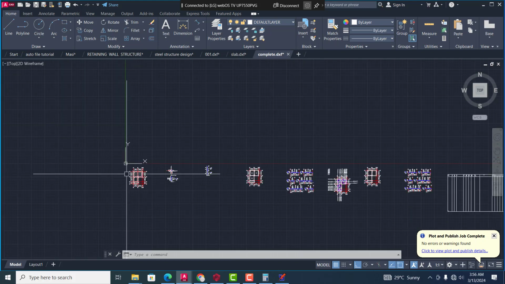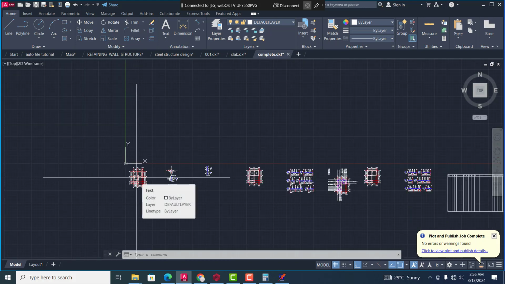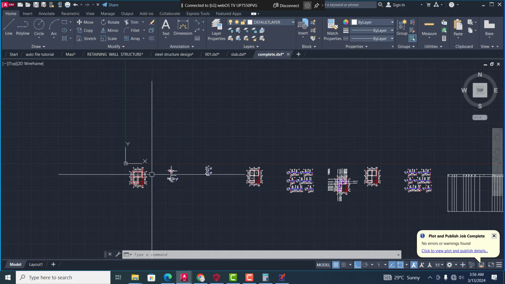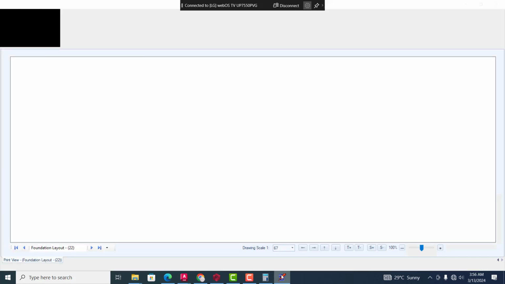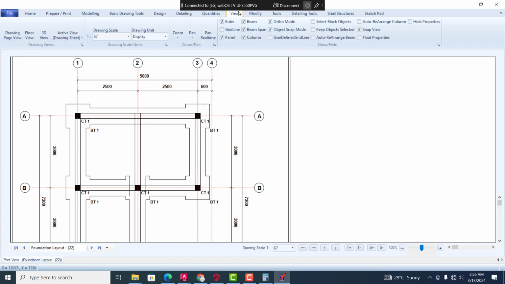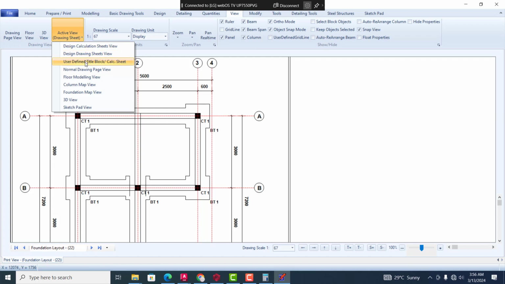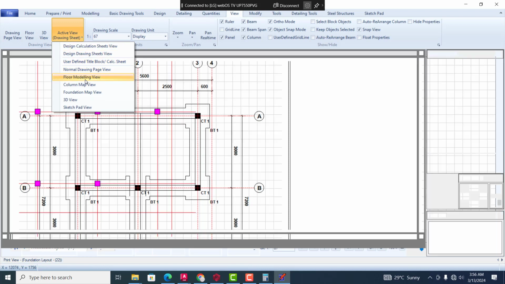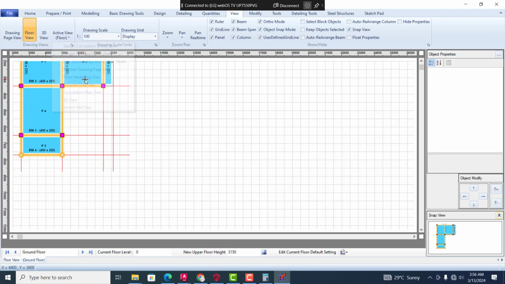So I will ask a question. Go back to the software. Okay, so from here, I want to go back to my floor model. You will come to View, then come to Active View. You see there is a triangle indicating it's a drop down menu. You click on it. You click on Floor Modeling View, and it brings you here.